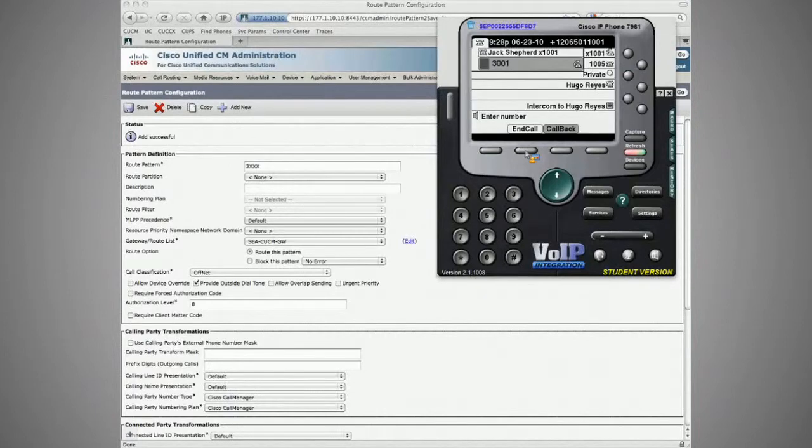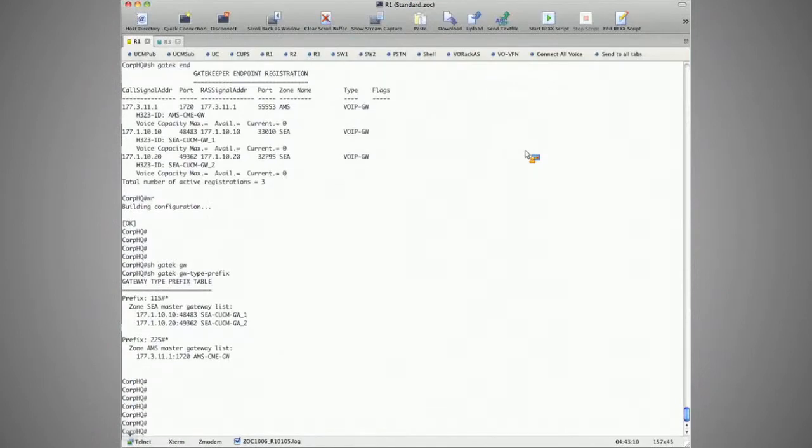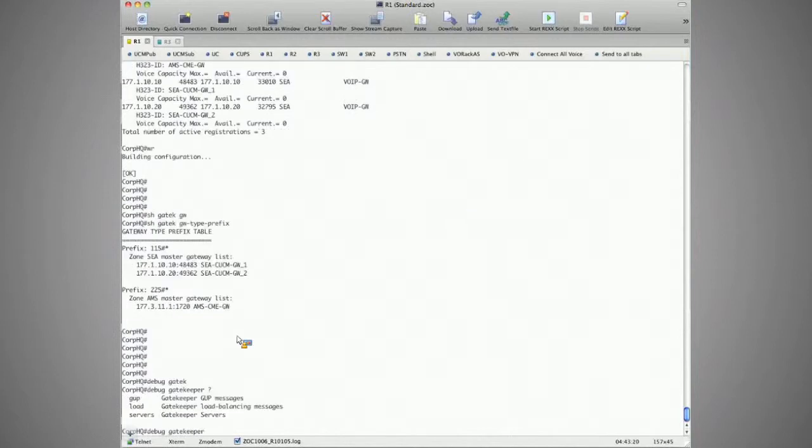Doesn't go anywhere, but I wonder, did that call even route out to the gateway and to the gatekeeper? Let's go back to the headquarter router, the gatekeeper, and check. Here's one of the best debugs in IOS. Debug gatekeeper. If I do a question mark, I only have gup, load, and servers. This is a hidden command called main, and there's also another one called call.